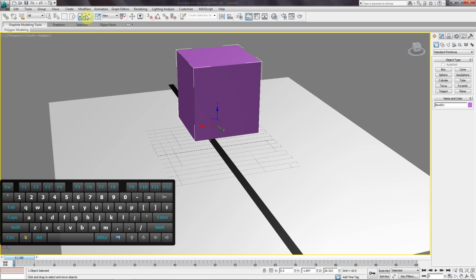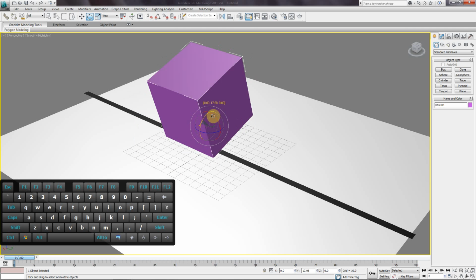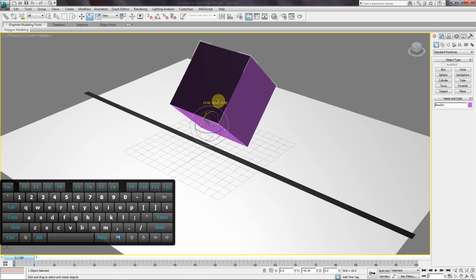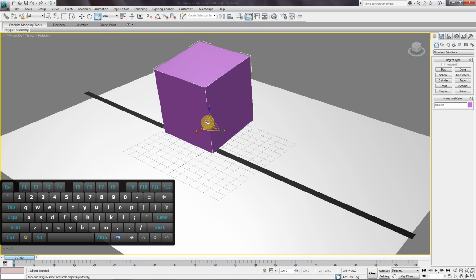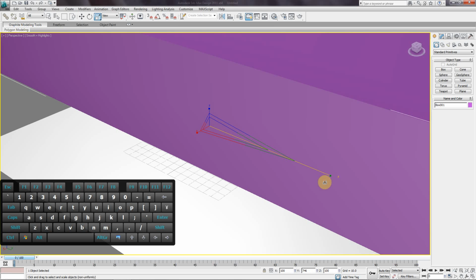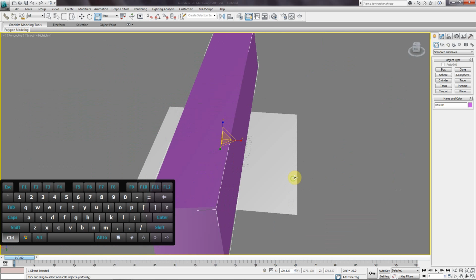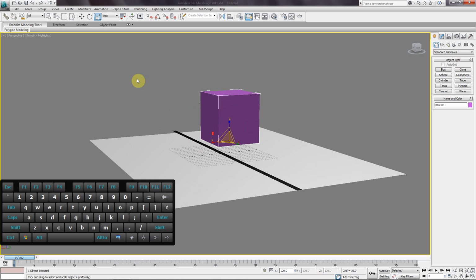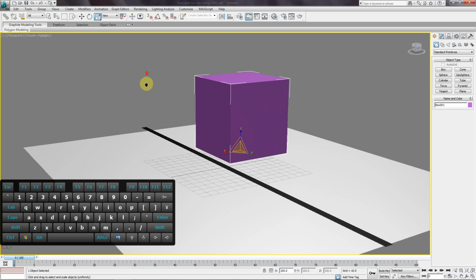We also have a similar gizmo when we're using rotation. Rotation obviously rotates the object, and for scale we get a different gizmo. By selecting different parts of the gizmo, we can scale different axes. So you get the idea. That's the three main ones there for manipulation.